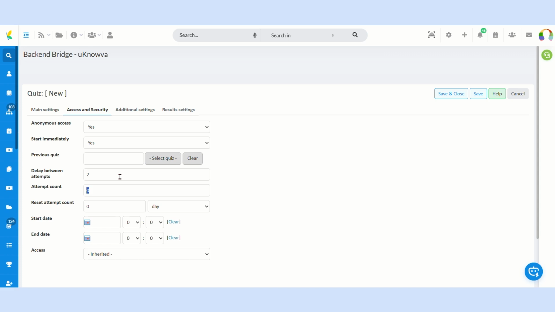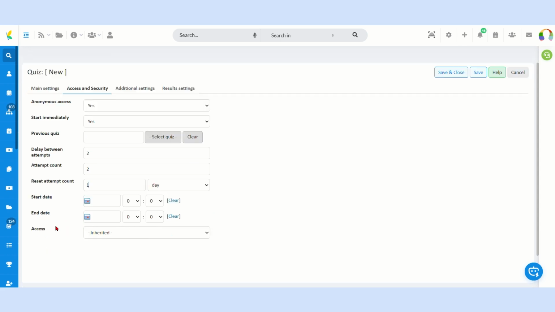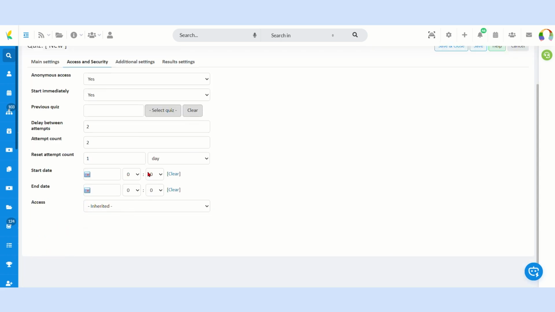Specify the attempt count to limit how many times a user can attempt the quiz, and use the Reset Attempt Count option if needed. You can also set the start date and end date for quiz availability and define the access level for specific roles such as admin, all, or employee.